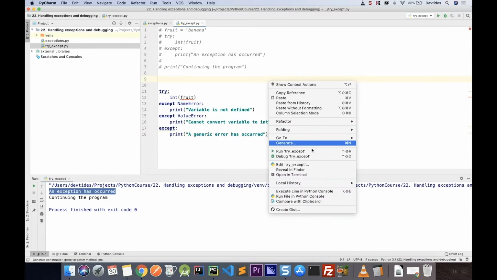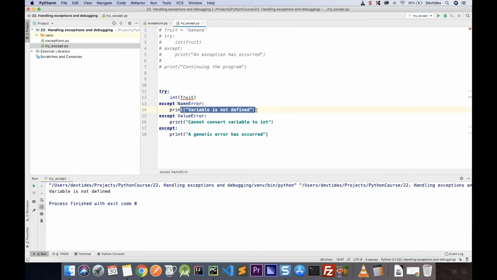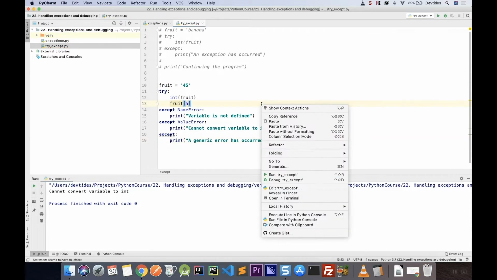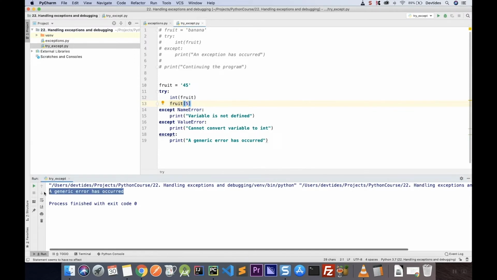All right, there we go. So if we run the program like this, we will get "variable is not defined" because we haven't defined the fruit variable. But if we define our fruit variable here, banana, then we fall into the "cannot convert variable to integer" exception, right? So we are trying to catch that type of exception. However, let's say we have 45, but I am trying to access the fruit index number 5. Then in that case, we will fall into this generic exception, and we can say "generic error has occurred."